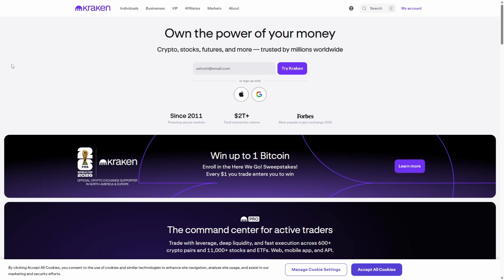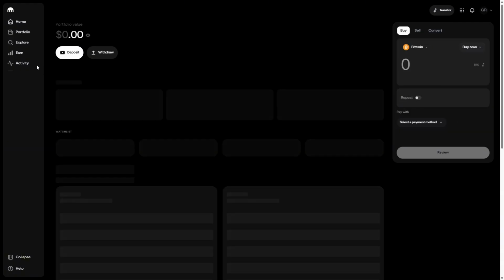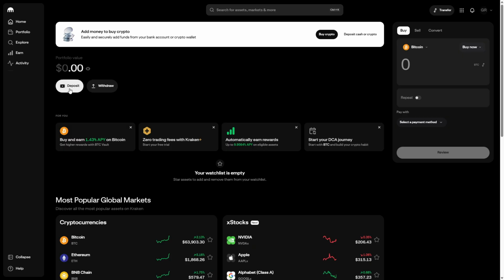In this video, I'll show you how to deposit funds on Kraken. First of all, you need to log into your Kraken account. Then you need to click deposit right here.